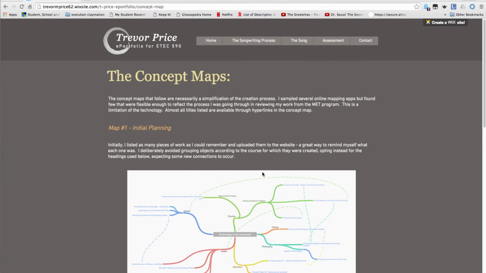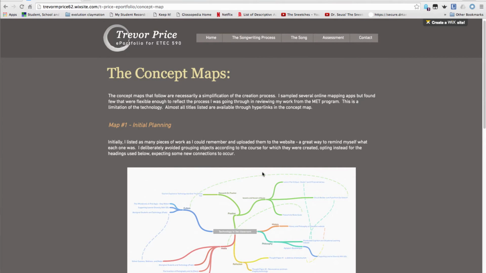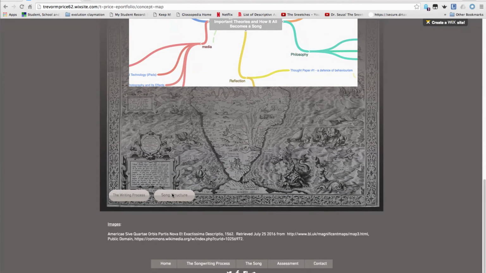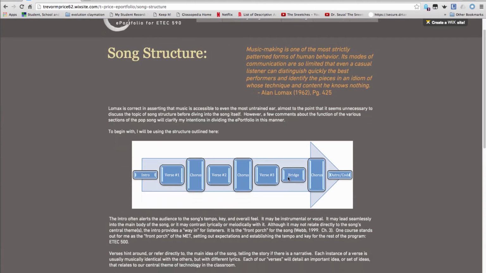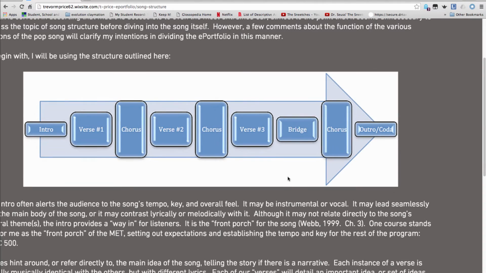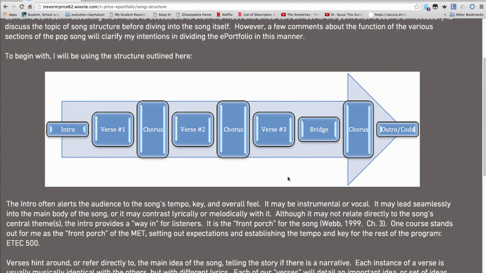I decided to take this similarity a step further and organize the main presentation of reflections and evidence as a song. Not a literal song. No, I'm not going to sing. But a structure similar to that of the modern pop song. I was surprised and pleased at how easily the MET material fit into this structure.